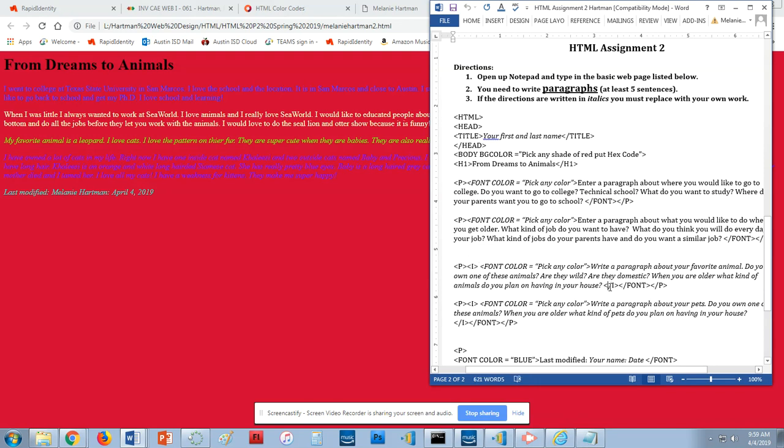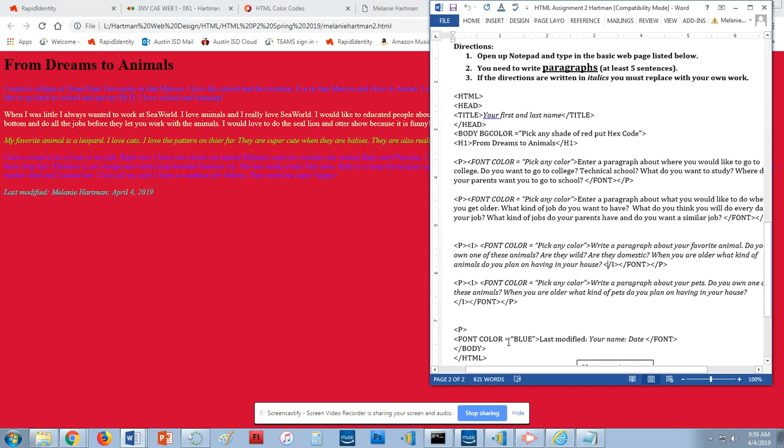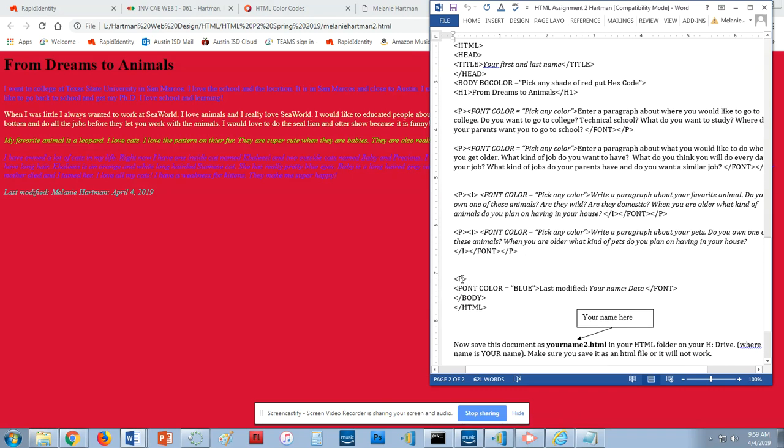You're going to have to turn off the italics, turn off the font, turn off the paragraph, and then start a new one. New paragraph, italicize it, font it, turn off the italicized, turn off the font, turn off the paragraph, and then your last paragraph, new paragraph, font color, you have to put your last modified.